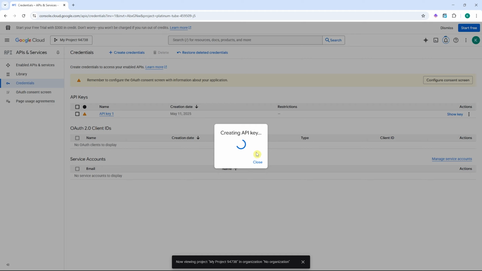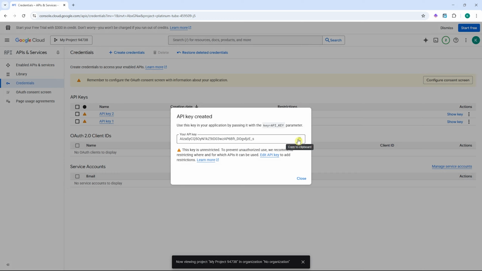So what you need to do is to just simply wait, and then it should now pop up right here. So just click on copy to clipboard, and that's it. You have now found the API key on your Google Search project.